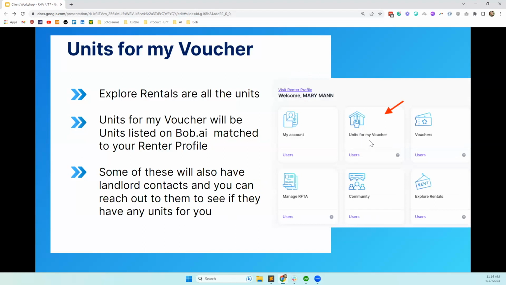As for units for my voucher, when you have a valid voucher, you would see all the units that are listed in the area that are also affordable for you. So you will be able to contact all those landlords and it will not show you all the units like Explore Rentals, but it will only show you the ones that you can actually afford.